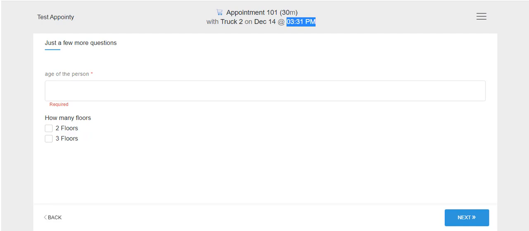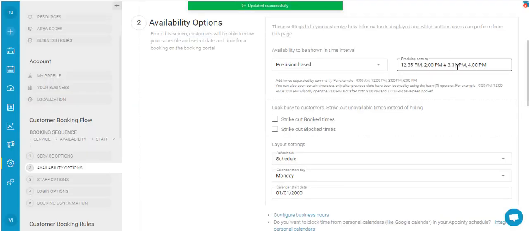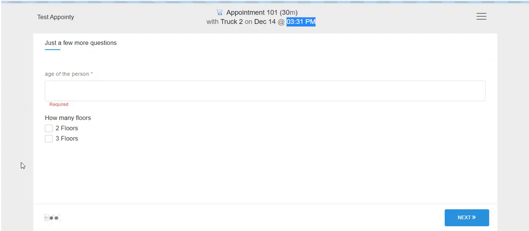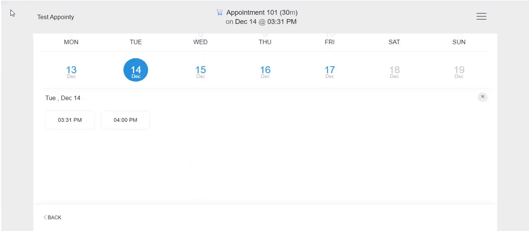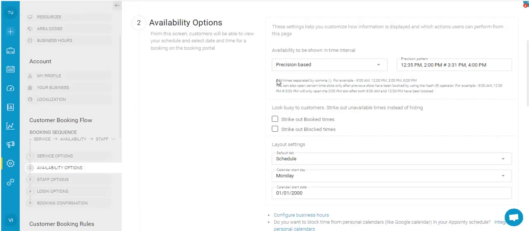Let me just add another. So I've added another one, which is 4 p.m., and if I go back and refresh the page, now as you can see, the 14th of December has 2 time slots. Because I already booked the 12:35 and 2 p.m. time slot, and it's separated by a hashtag, it's now showing me the other 2 time slots.